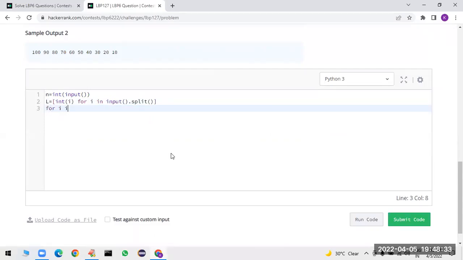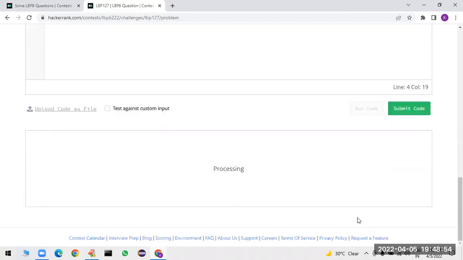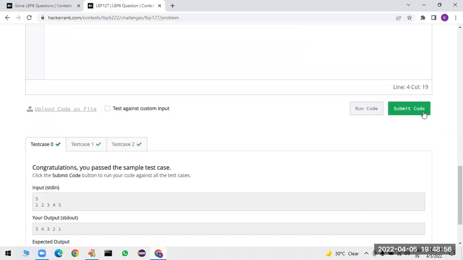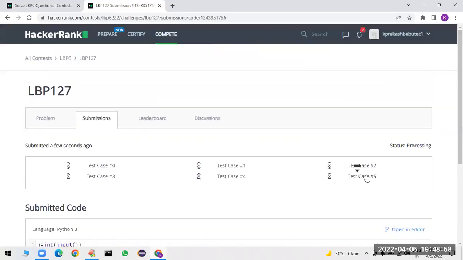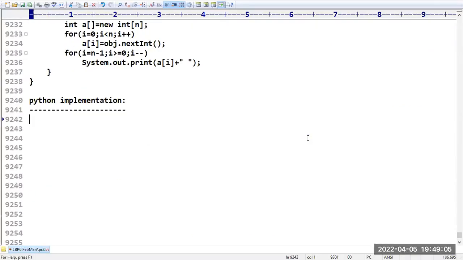Sir, now for i in, okay, in the reverse direction we have to print, right? Sir, L of colon colon minus 1 I will take, so that the list will become reversed. So I am printing every element present in that list. So not only strings, sir, if you want, you can reverse even the elements present in the list. Successfully it is running, and let me go with final submission. So you can see all the test cases are passed successfully.